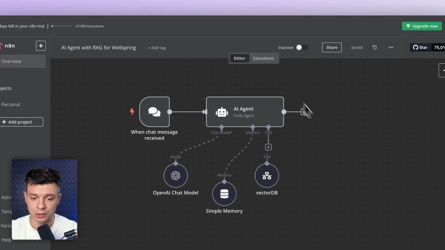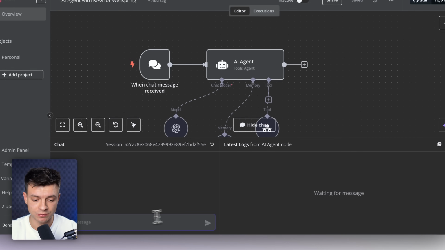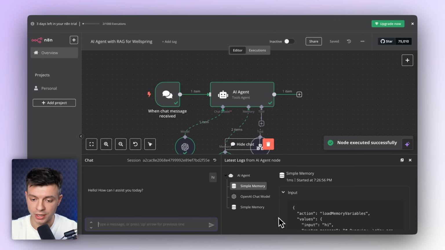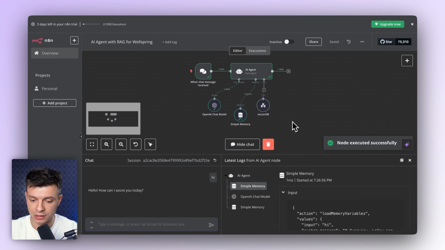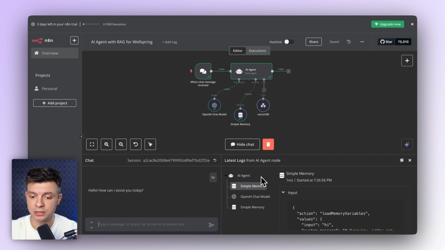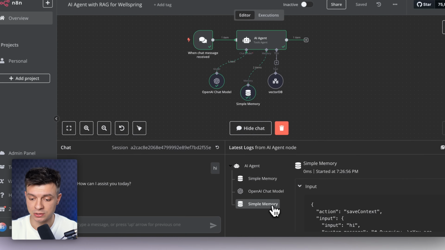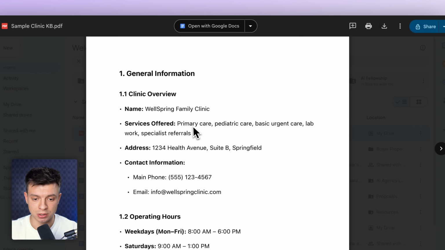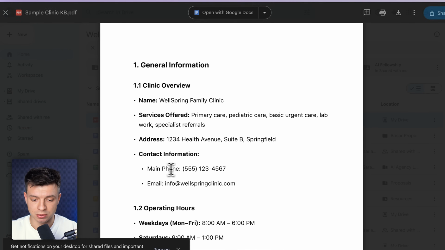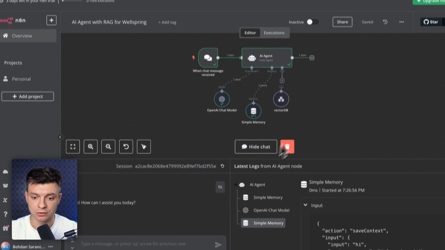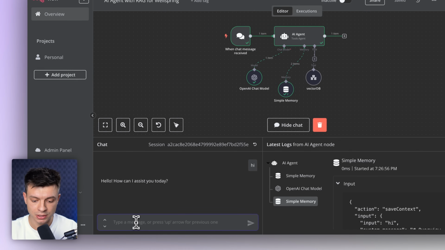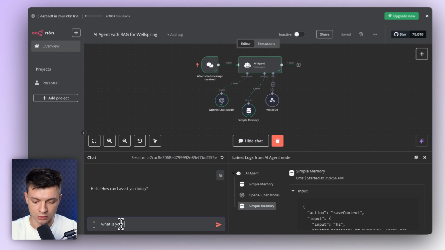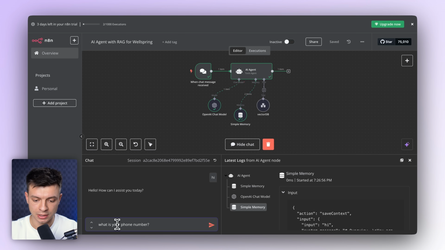Now let's go back to our AI agent workflow, open chat, and let's say hi. If you look at the logs here, it didn't use the vector database because there was no need for that. It just used simple memory, the OpenAI chat model, and then simple memory again to save context. Now let's ask something from our document. Maybe, what is your phone number? It will have to use the vector database to retrieve it. Let's see if it works.